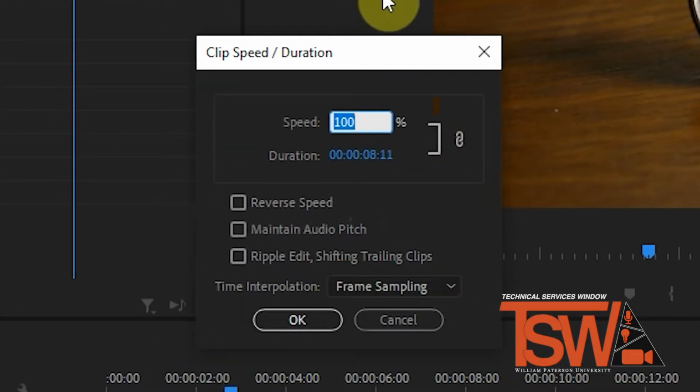When this menu appears, you can input a specific percent speed or a specific time duration that you want for the new clip. Since 24 is 40% of 60, I'm going to slow this down to 40% speed to get it to play back in 24 frames per second.